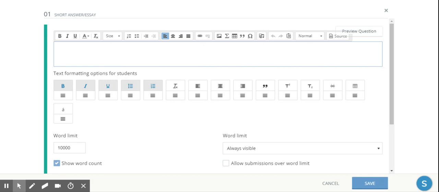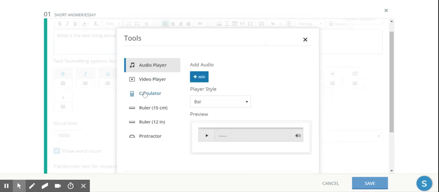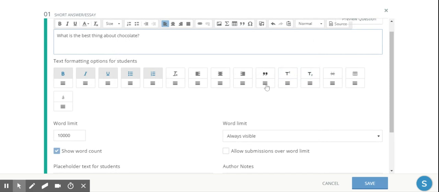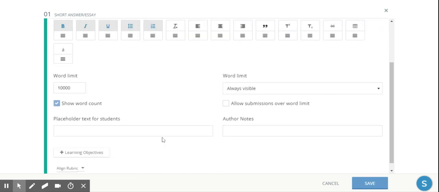Okay, so I can compose my question. What is the best thing about chocolate? All right, whatever. And you have lots of formatting options here. I mean, really, really quite a lot. You can even insert some things there, video, if you wanted them to respond to a video prompt, lots of things you can do there. But this is just the question, okay?